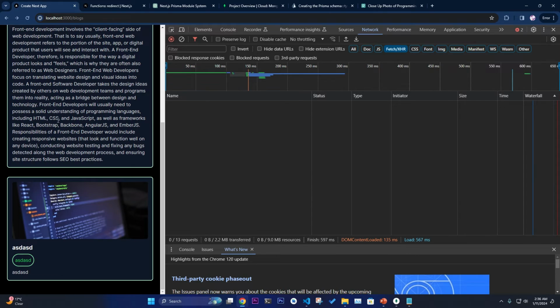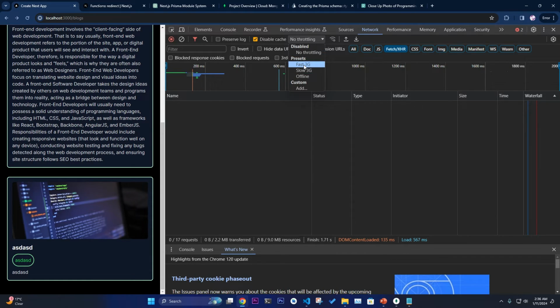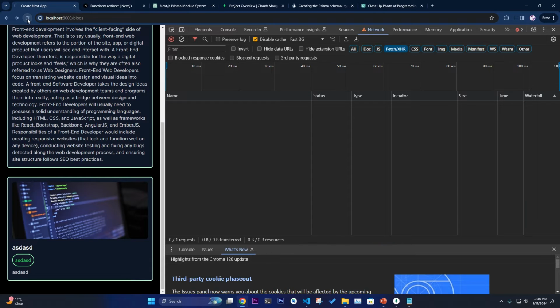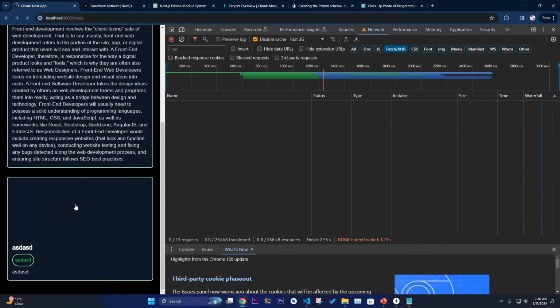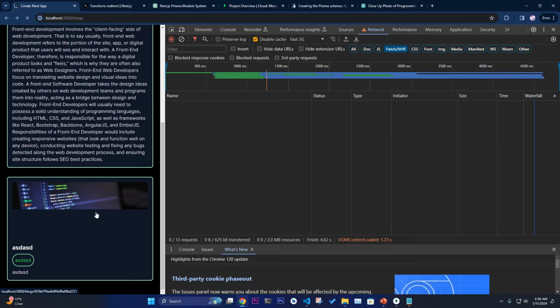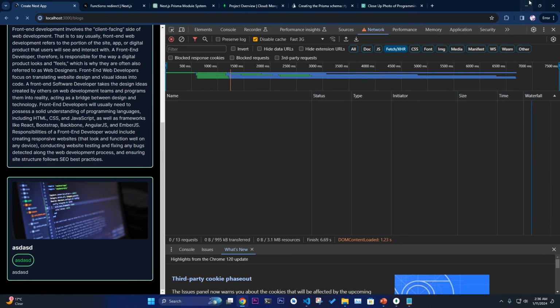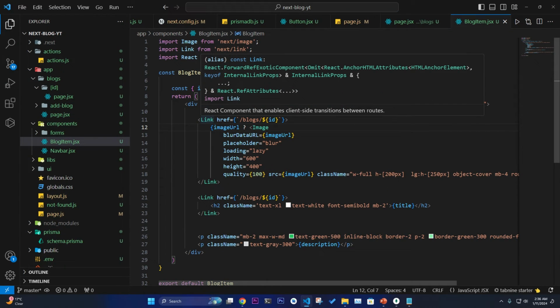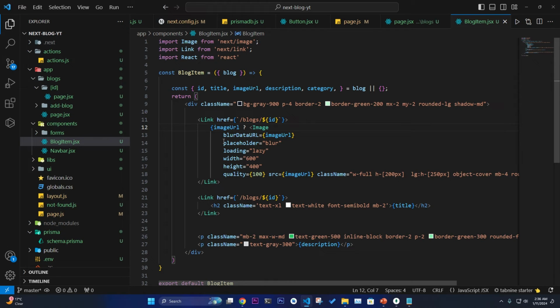So just refresh it, and in the network tab, I'm going to disable the cache and set fast 3G. Now you'll see it will load slowly. As you can see, it is slowly loading. So everything is working. Our next image setup is working properly with lazy loading and with a placeholder. So just make sure you add all the properties like height, width, quality. Make sure it works just fine. And this is for the blog item.